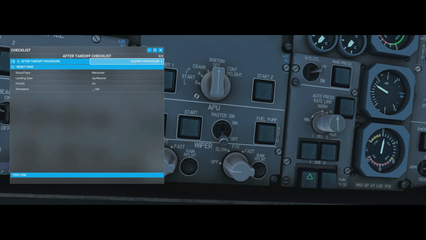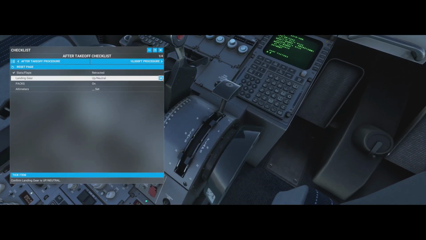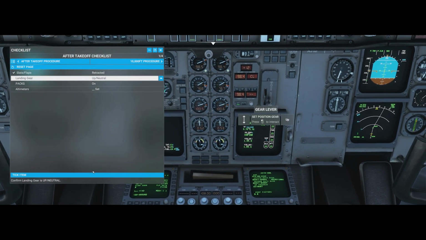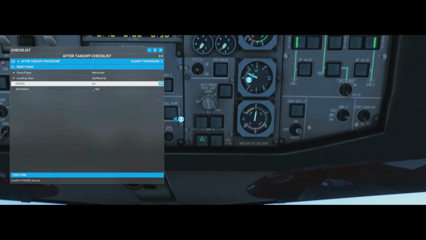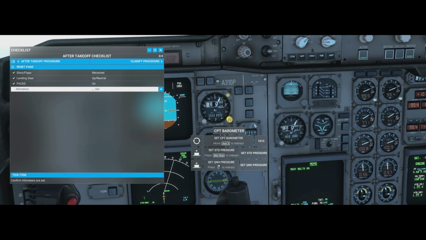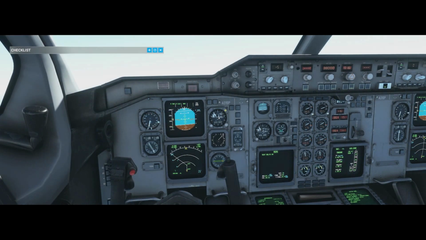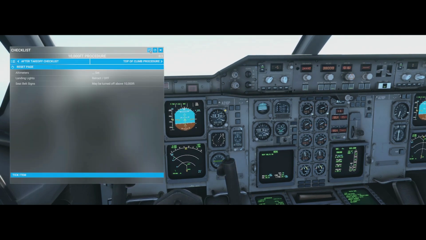So after takeoff checklist. Slats and flaps are retracted. Yes, they are. Landing gear lever, up and neutral. Yes, it is. Packs on. Yes, they are, because we didn't turn them off. Okay, the altimeters are set. Next is the 10,000 foot procedure, which we're going to minimize. So we are reaching 10,000 feet. The aircraft automatically wants to speed up, so it's going to go ahead and do that. And we can do the 10,000 foot procedure.